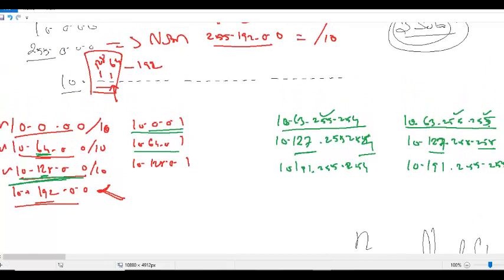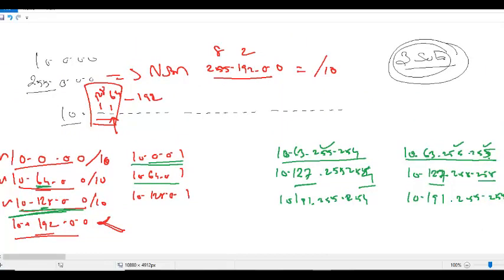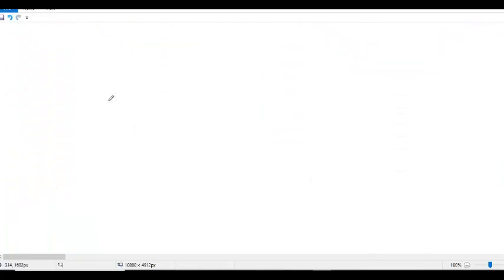172.16.0.0. Same requirement. How many departments, how many subnets? 3 subnets. Do it. This is class B, so do carefully. Wonderful that you have done it.